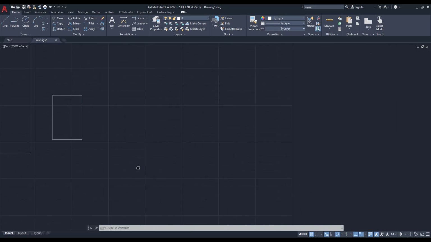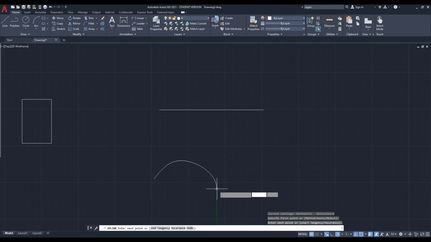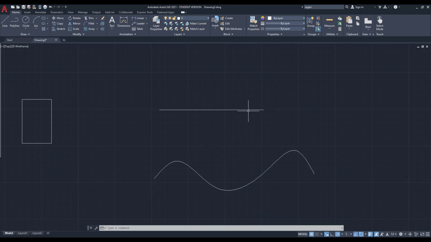The next command that I want to talk about is divide. Okay, so divide. And the shortcut to this command is DIV. So whenever we want to divide an object into equal segments, we use the divide command. So let's draw a line first and a spline. Now I'm going to use the divide command to divide this line into 5 segments.